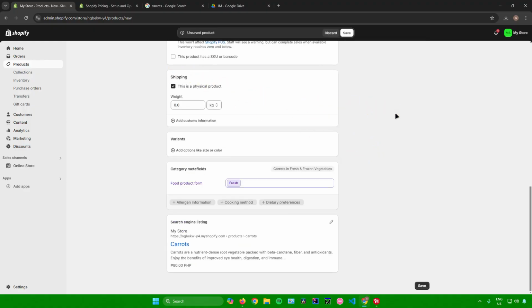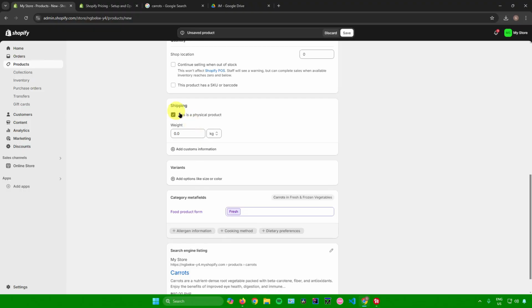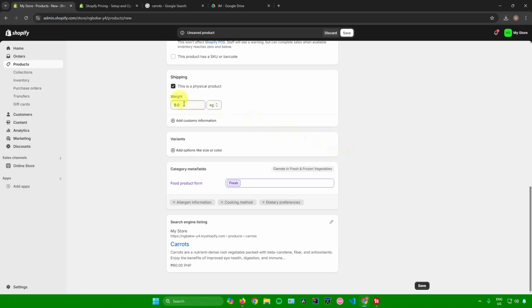Next is shipping. So in here, you can set your product as a physical product. So since we're selling carrots, I'll set this as a physical product. So just make sure that this box is ticked, and you can also add the weight of your product right here. Next are variants. So in here, you can add variants for your product.